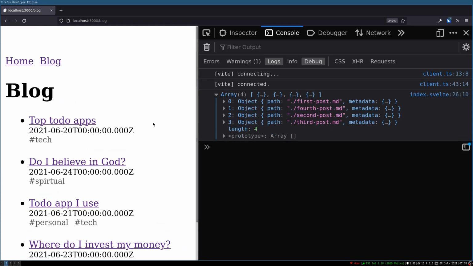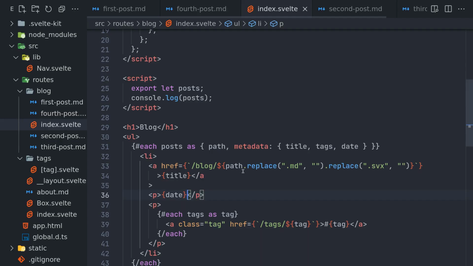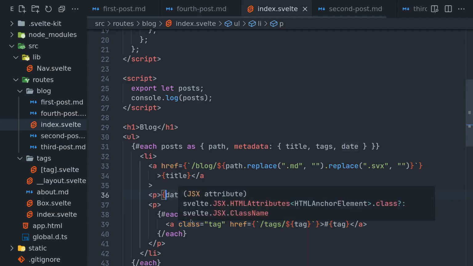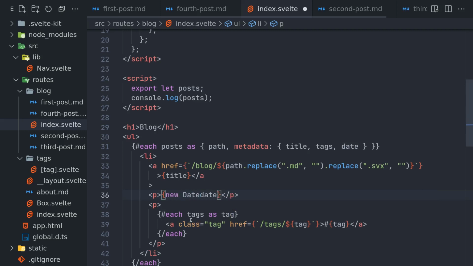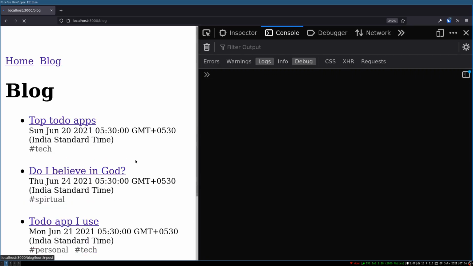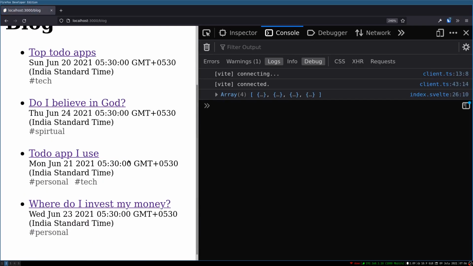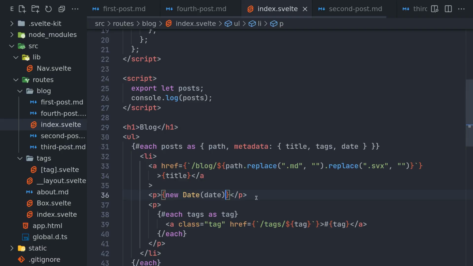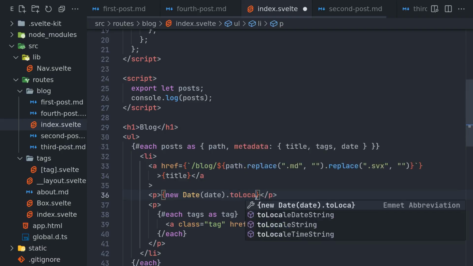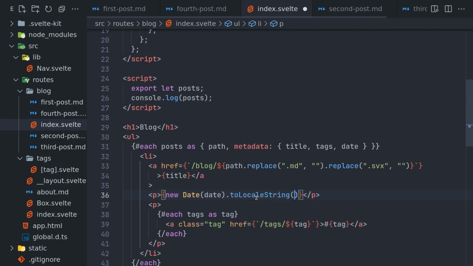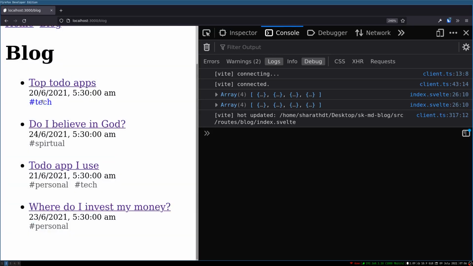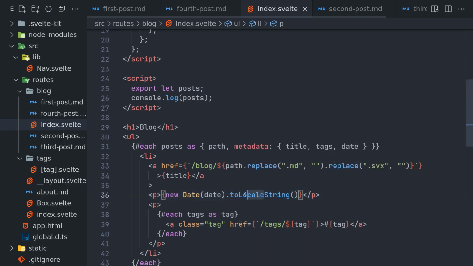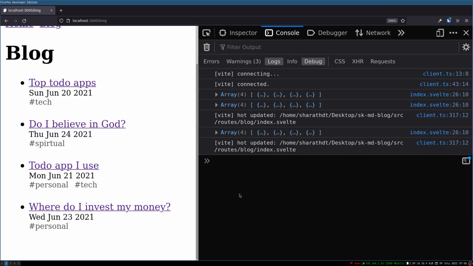We'll get to that in a second, and I don't like how this date is shown. We can actually format it using new date, and then see how that shows. Okay, this is a little better, but we don't want time zone and everything, so we can do toLocaleString. Okay, this shows just the same thing. Let's use toDateString. Yeah, this is something I might want.